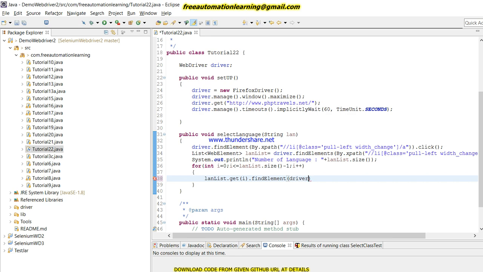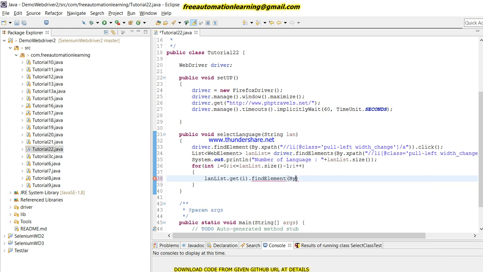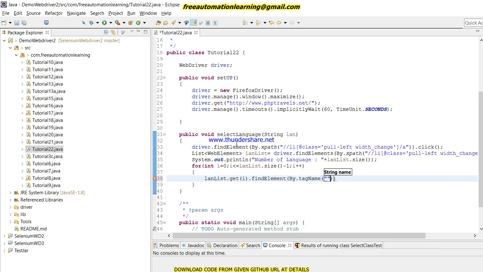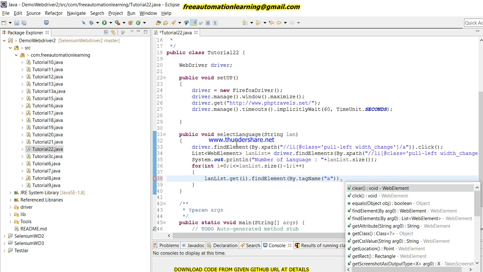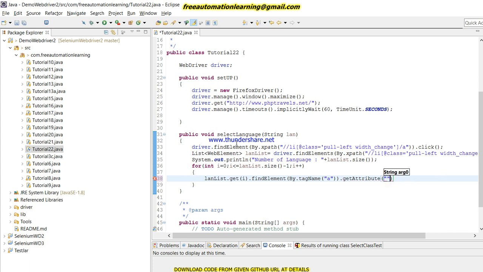Now I'm going to identify this a by this line. So I write driver dot find element, and I am going to give tag name. My tag name would be a, right, and give get attribute, or just let me create a string.